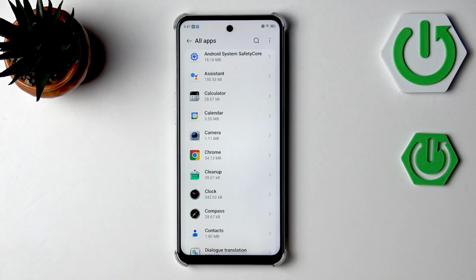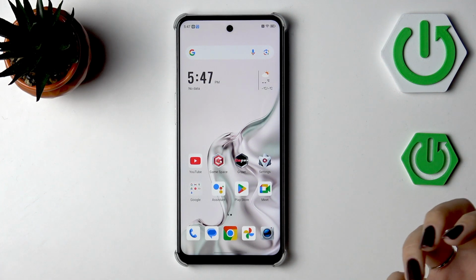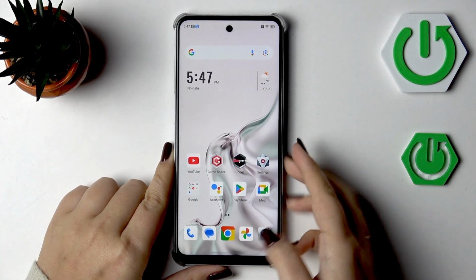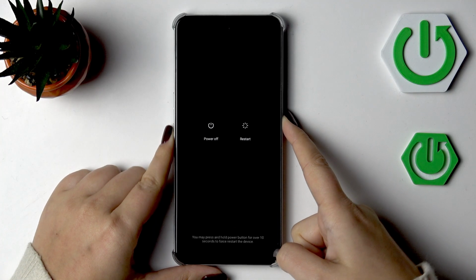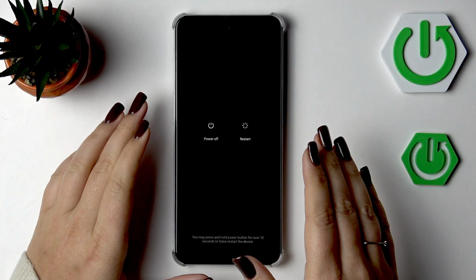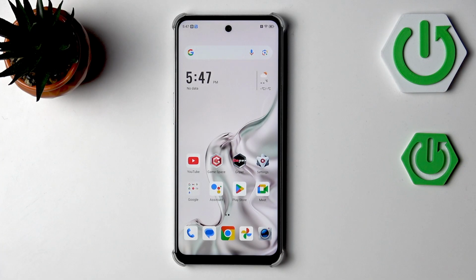After this whole operation, I highly recommend to simply restart your device to kind of confirm all of the changes. So simply press the power button, which is right here. Press it long enough until you see this menu, and just simply tap on restart, and your device will be automatically powered off and then powered on again.